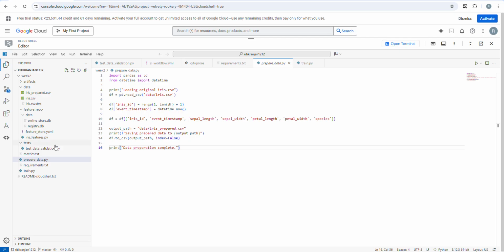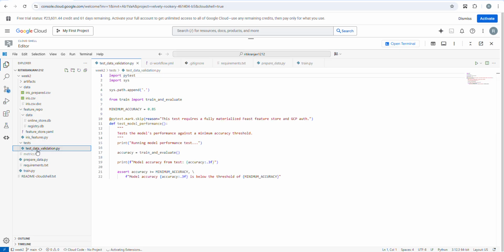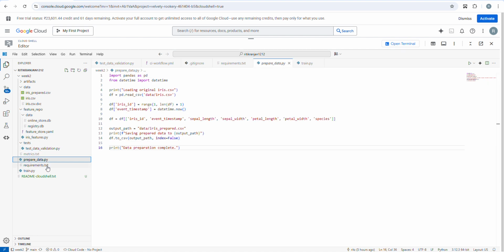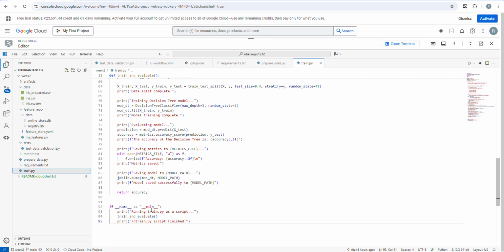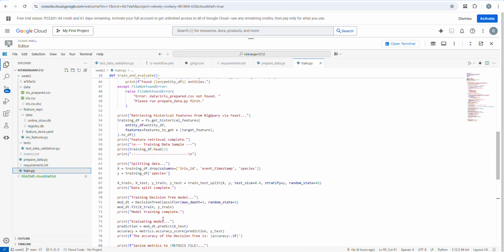As you can see, all the file and folder structure are from the previous weeks. I have added one tests folder over here, inside which I have test_data_validation.py, where I have written Pytest for running the performance test and getting the model accuracy from the test. And then prepare_data.py and train.py remain the same. Here I am just running train.py as a script for training and evaluation.